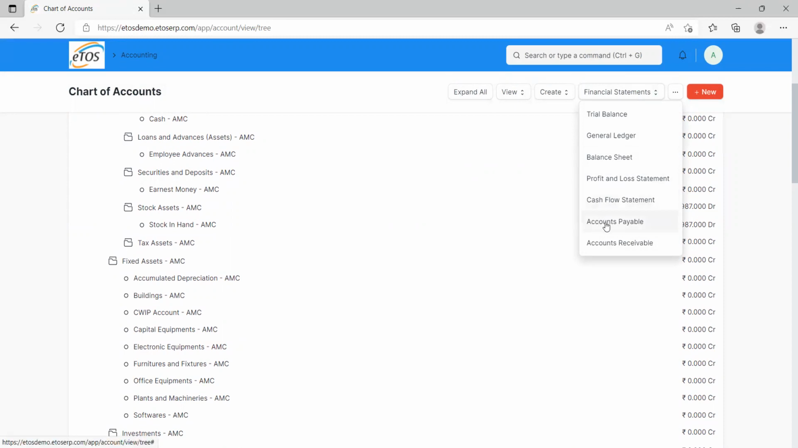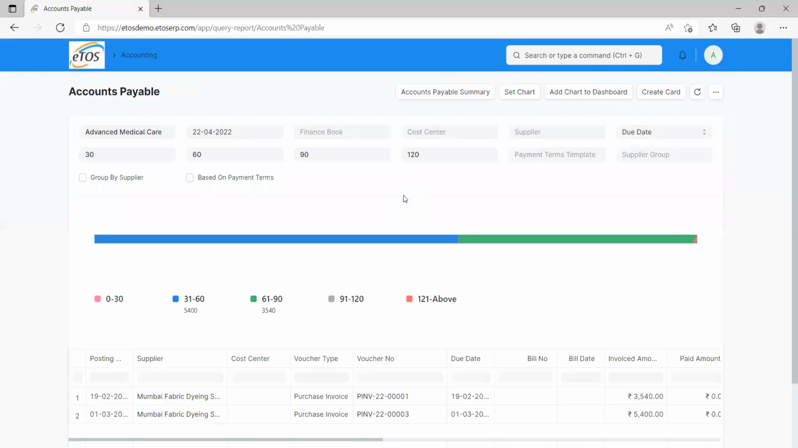Now let's take the accounts payable report. We can select the due date, or we can select the supplier from here. It will show the age-wise outstanding details.